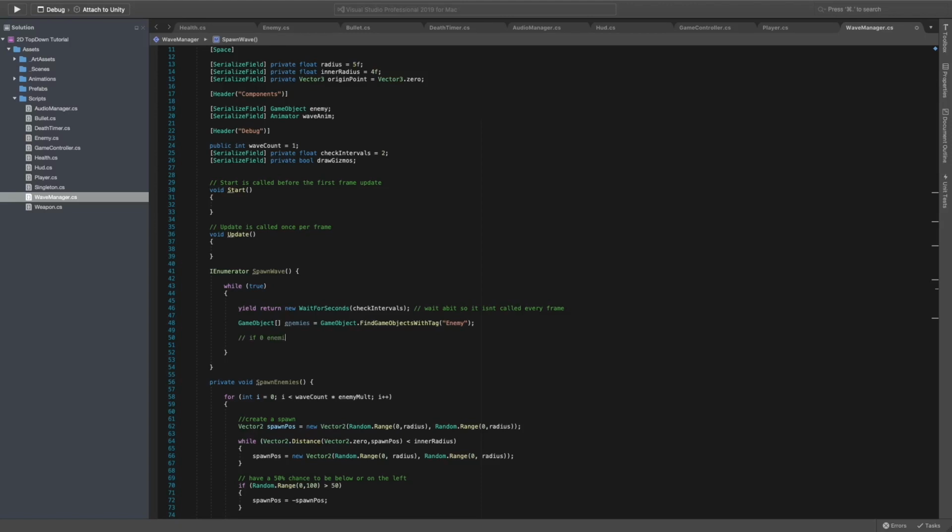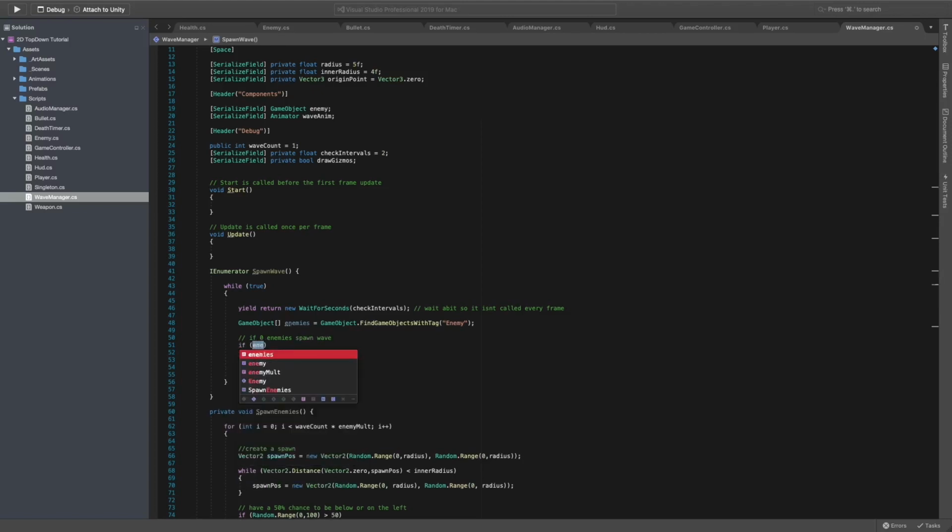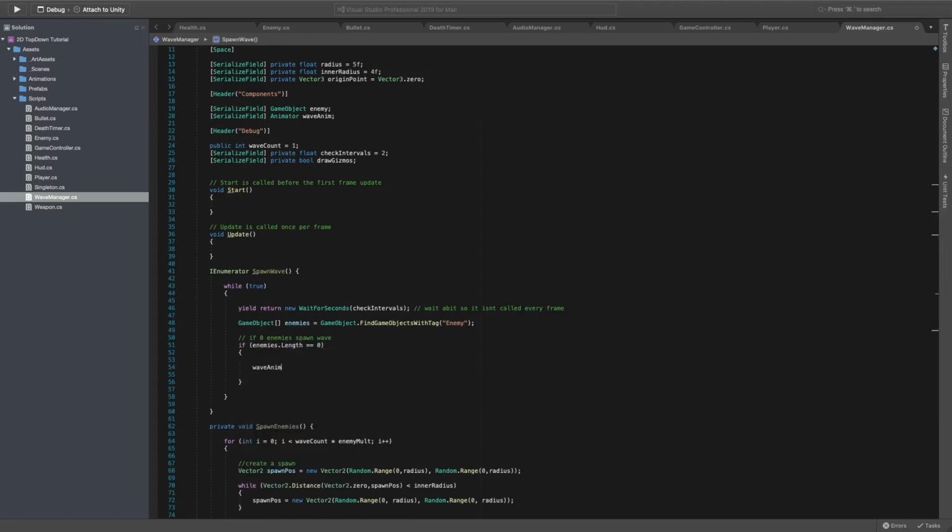We then want to have an if statement that checks if any enemies were spawned, so enemies.Length is equal to 0. Then we want to start a countdown and spawn our enemies. So WaveAnim.Play("countdown").